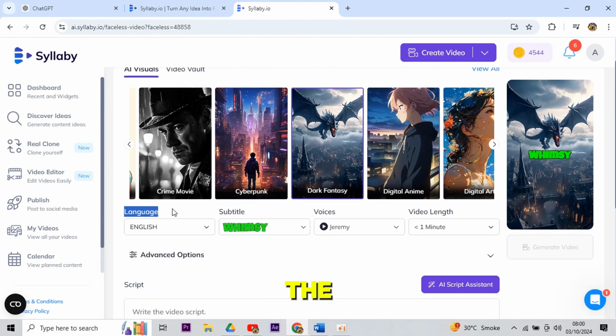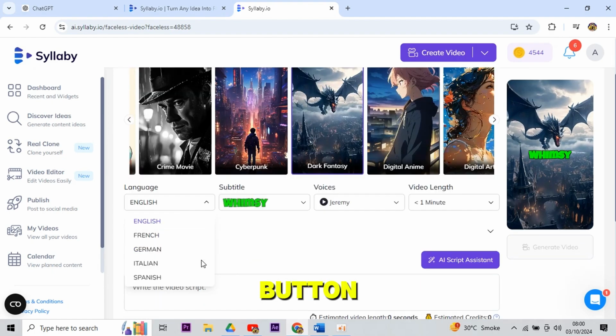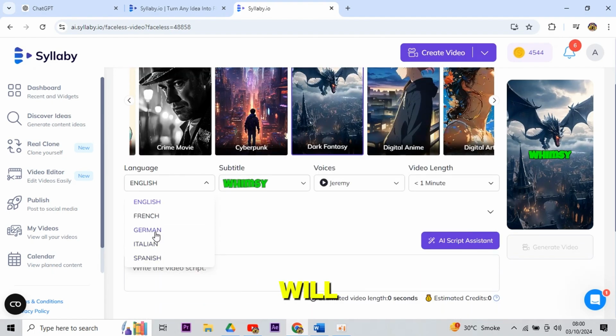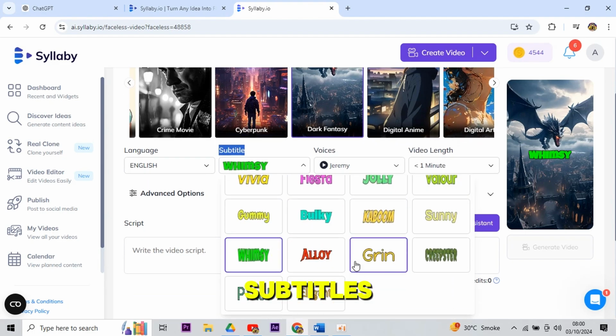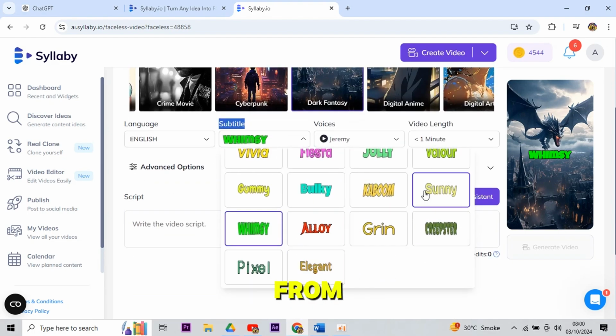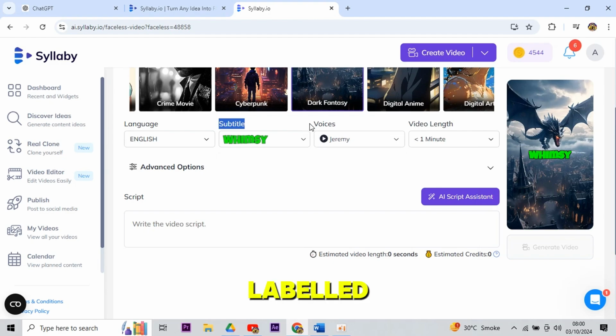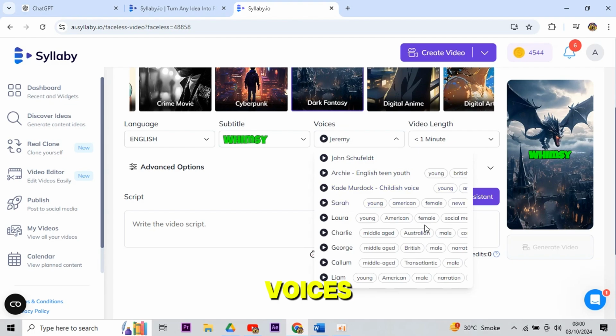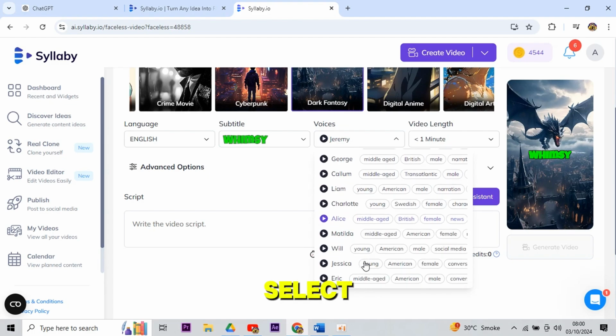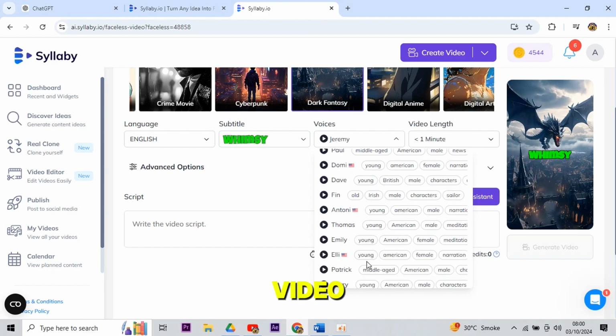Then I will select the language by clicking on the language button. Here, you will find several languages that you can use in your video, and right next to that is the subtitle option. Here you will use many subtitles in your video, which you can change from here. Then there's a section labeled Voices. As soon as you click on it, a page will appear where AI voices from 11 Labs are also provided. From there, you can select any voice that matches your video.